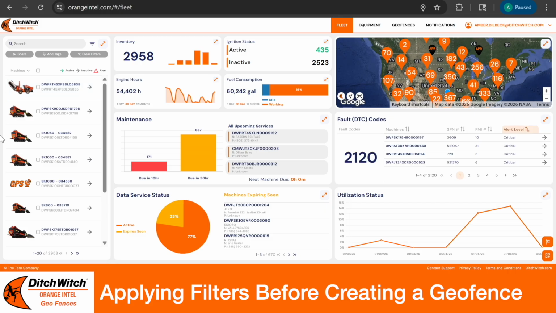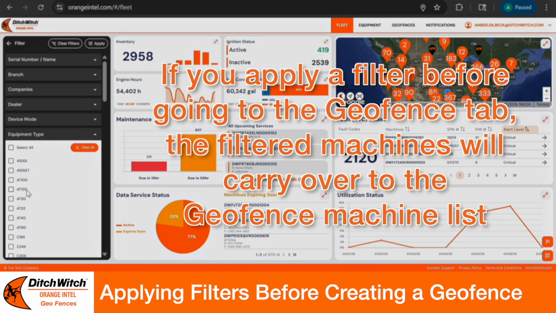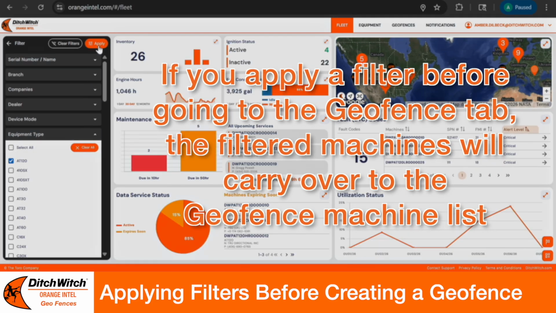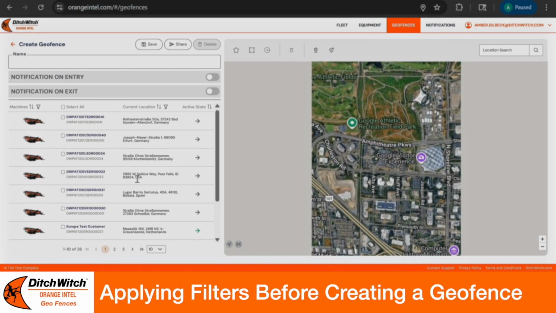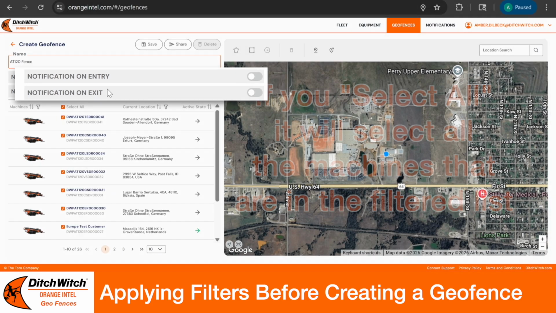As mentioned in the first training module, the main fleet widget feeds the entire site. If a filter is applied before creating a geofence, those filtered machines will make up the geofence machine list and can be added directly. Once machines are assigned, configure how and when notifications are sent.